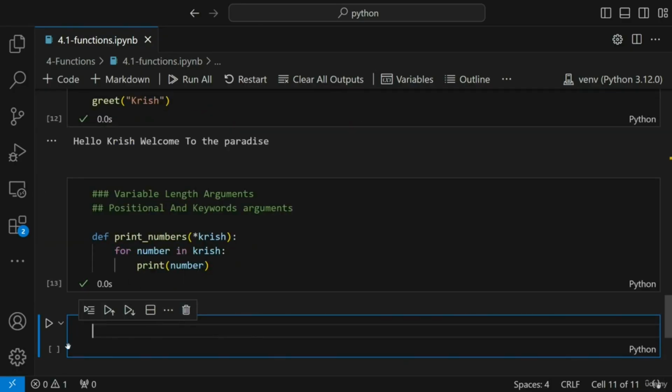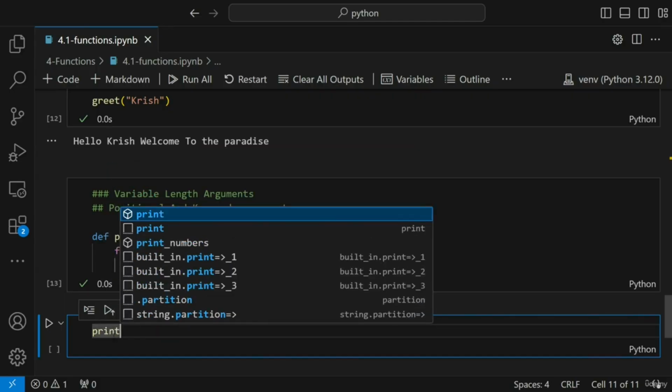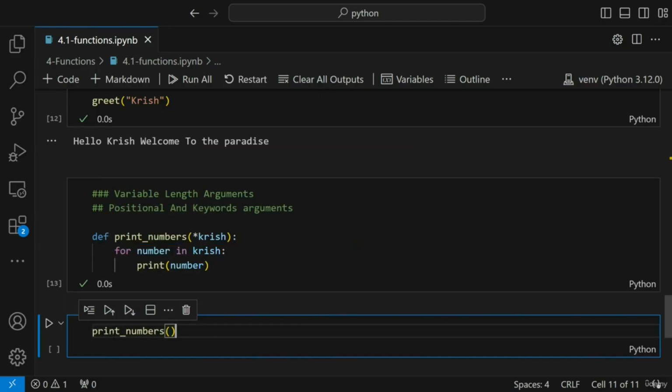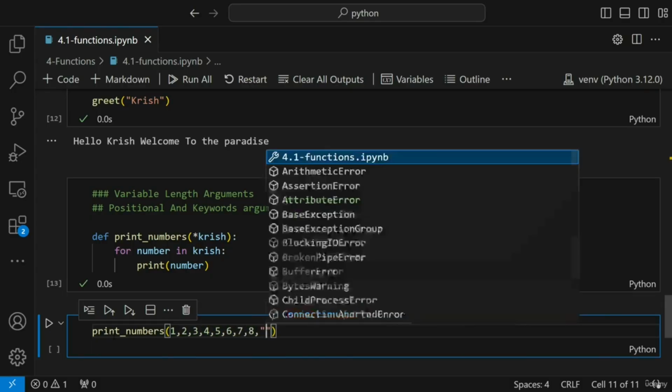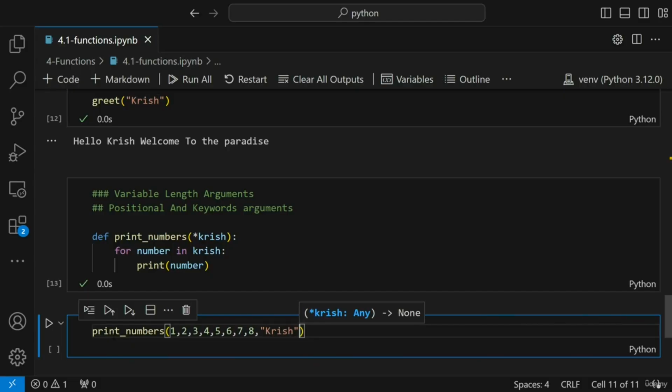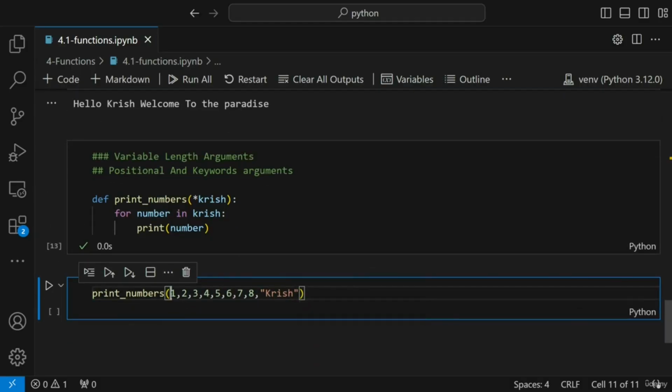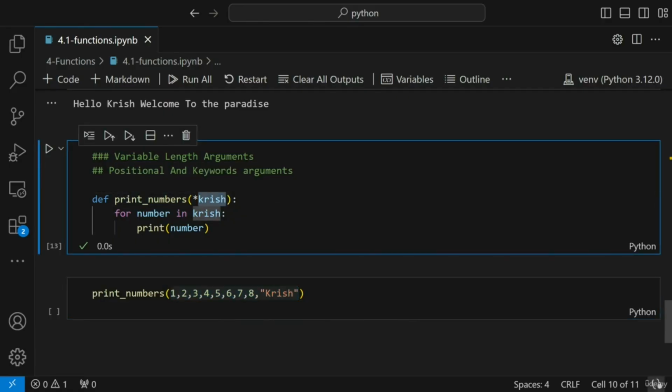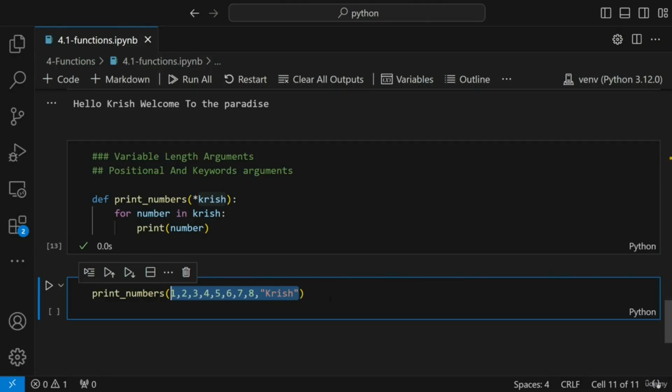Please observe very carefully. Now when I'm calling my print_numbers function, let's say I have 1, 2, 3, 4, 5, 6, Krish. It can be anything. So these are all the parameters that I have. You can see it is a set of parameters, and these parameters are basically called positional arguments, one after the other. Now, if I go ahead and execute, see the magic. All the parameters will be referenced by *Krish. So Krish will be a variable which will be referring to all these particular positional arguments.